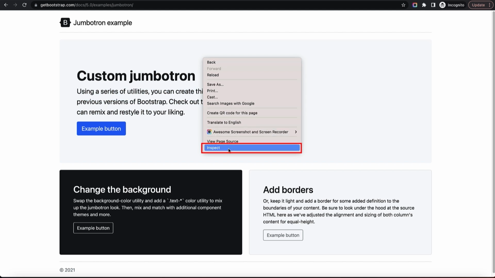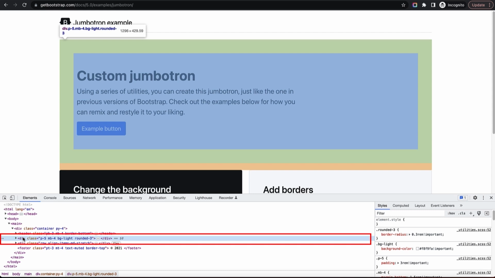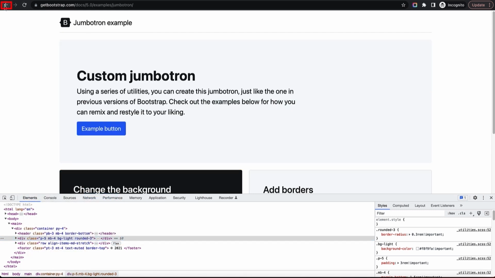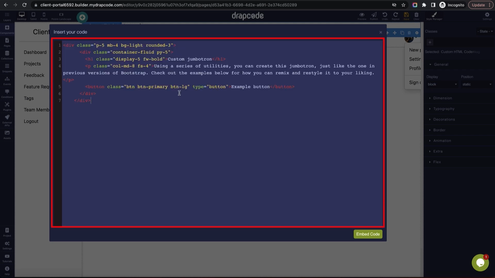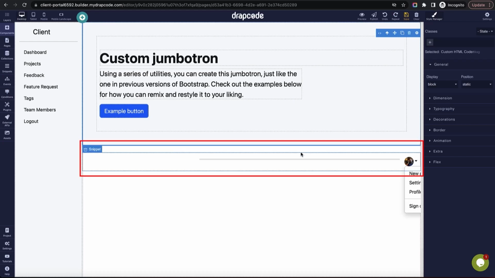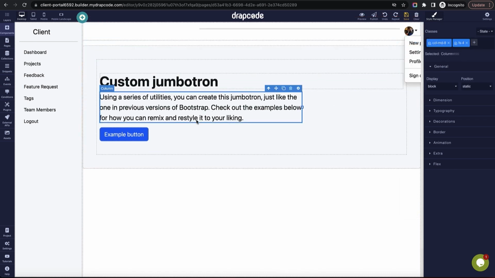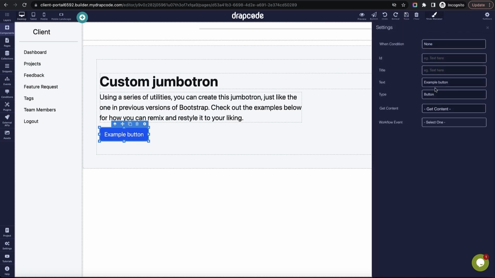Let's use this Jumbotron. Okay, so I'll just copy this, copy element, come back here, the details page, in the components, custom HTML code, paste, okay, and then embed. That's all. So this snippet moves down, so remove it. I don't need this button, or let's say keep this button, and this button will change to create a task.